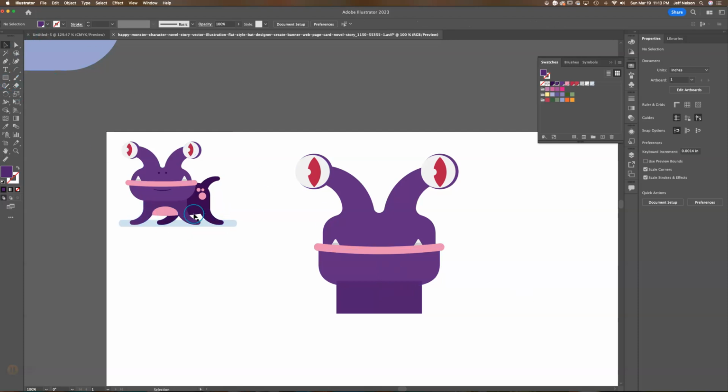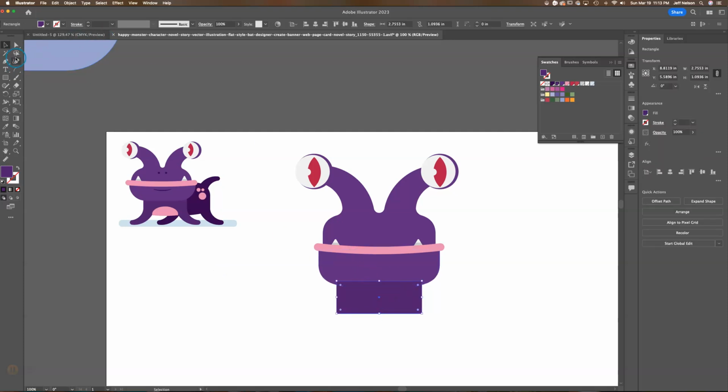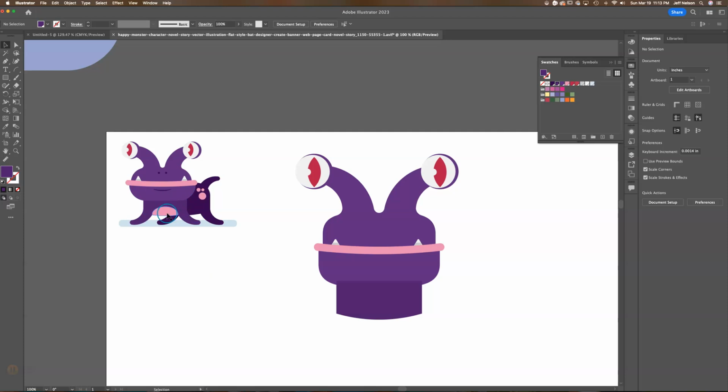And actually, I want this rounded look to it. And so what I'm going to do is I'm going to click on my rectangle, go to my curvature tool, pull it down a little bit. This kind of gives them a little bit of a belly look, which I kind of like. All right. I also like this belly kind of look to it as well.